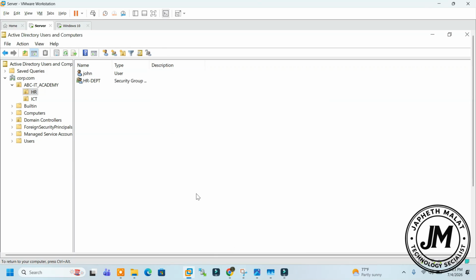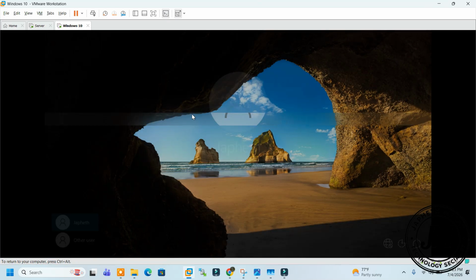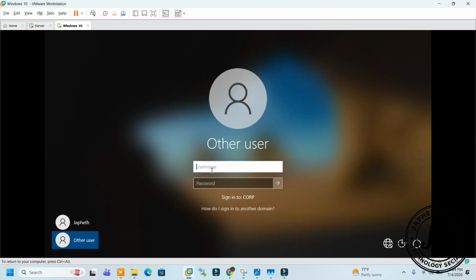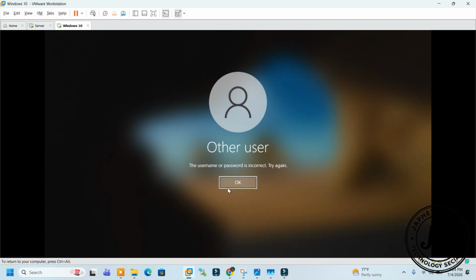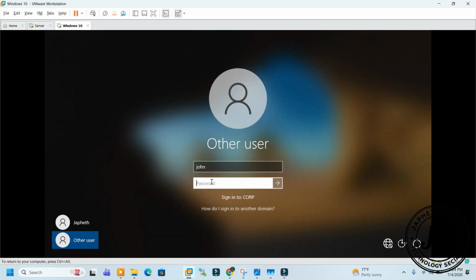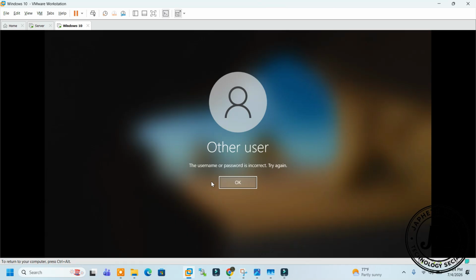So now let's test John. I want to log in as John, so I click on Windows, log in as a user. Remember, we had already joined this computer to the domain. So I'm going to type John and the password for John. The password is incorrect. Let me repeat it once more.